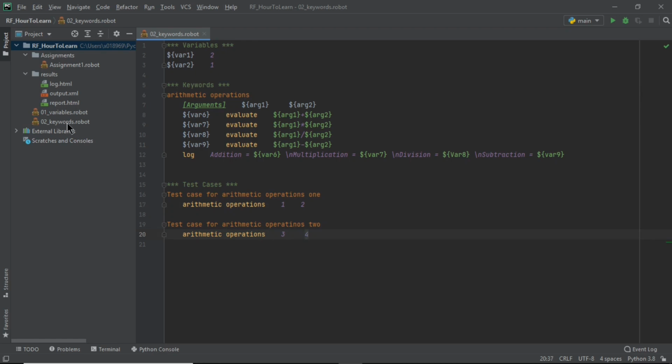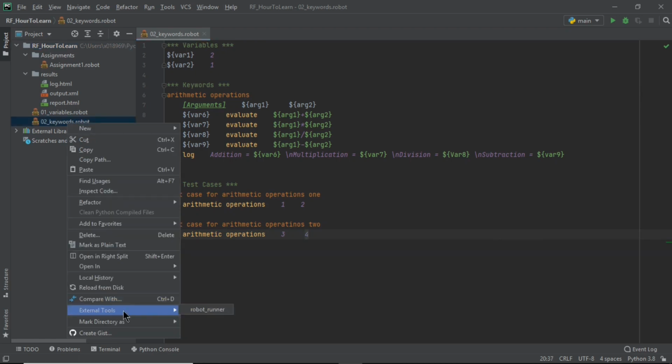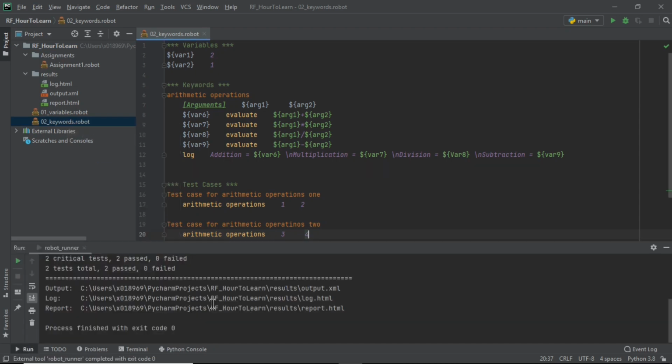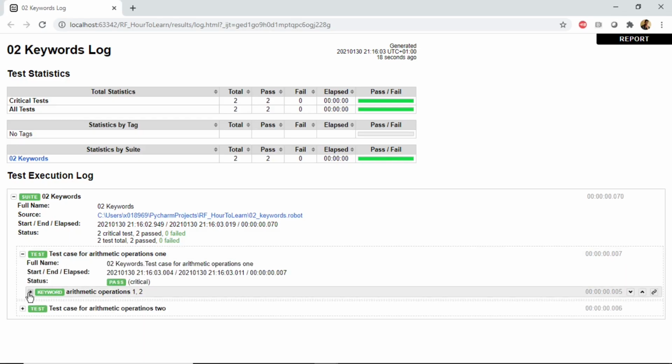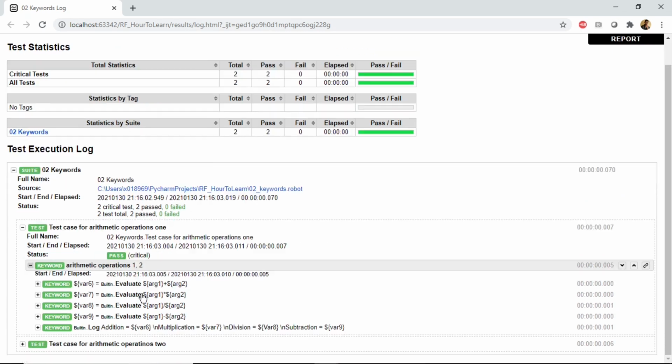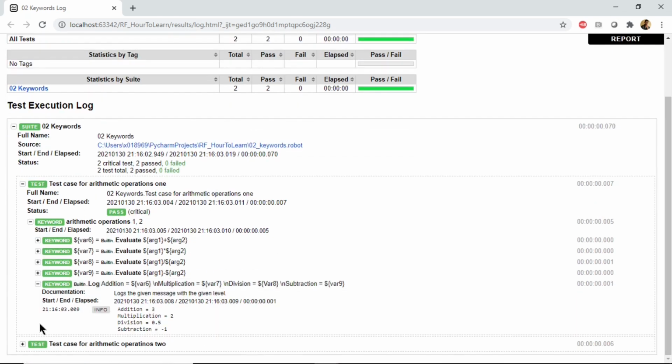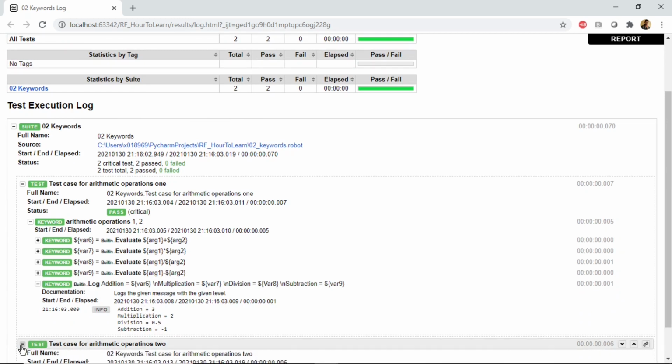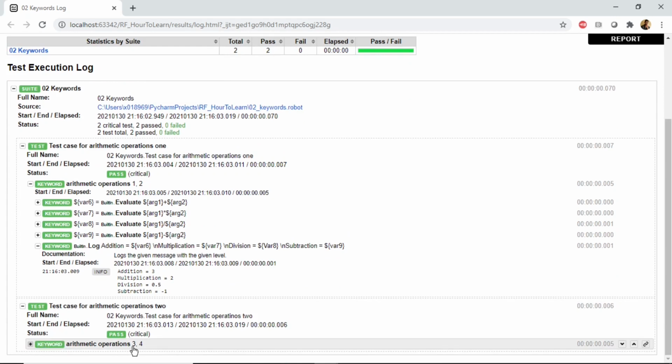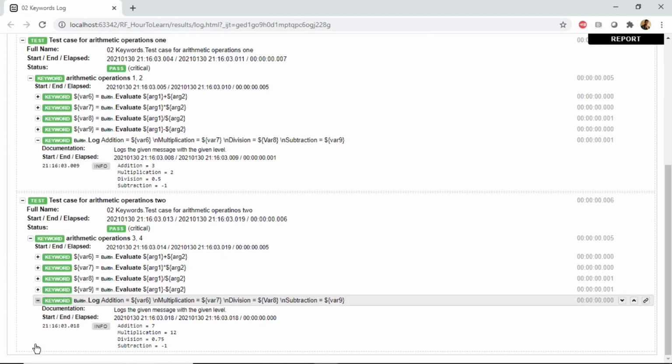Going forward, I will just quickly fast forward running the test case and refreshing the page, because you don't have to wait till the run completes. I will just show what the result is. You can see here, the first test case is accepting 1 and 2 as the values. If you go into the result, you can see addition is 3, multiplication is 2, division is 0.5 and so on. Similarly, the second test case is accepting the values 3 and 4, the same keyword, but accepting different values. If you open it, you can see the results are 7, 12, 0.75 and -1.